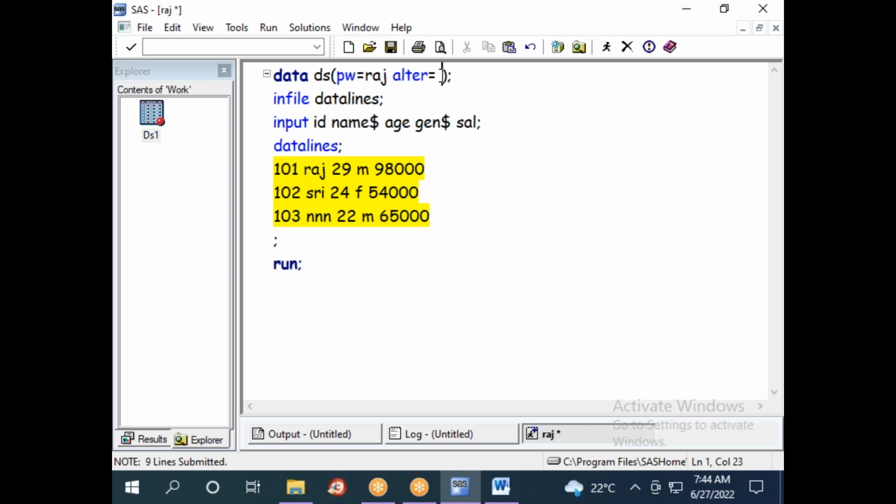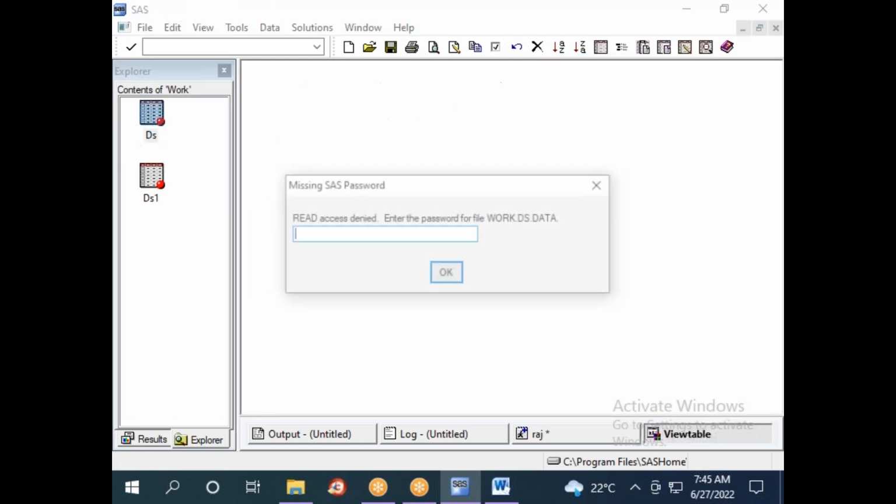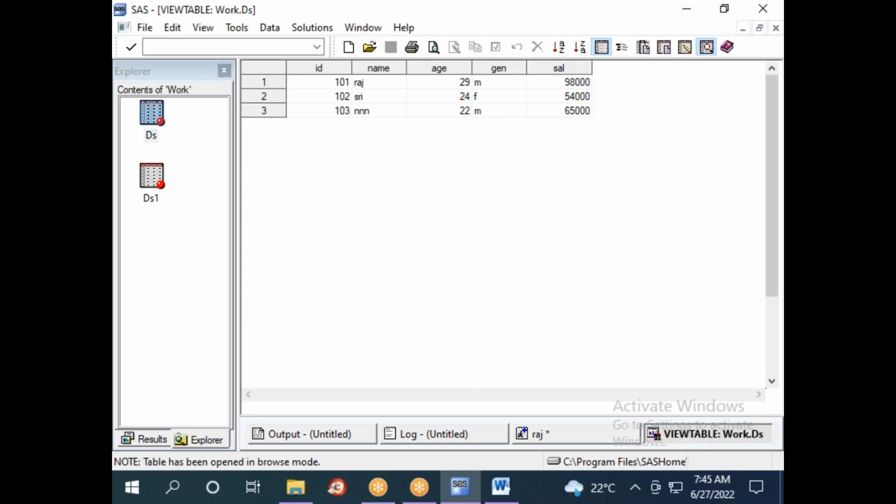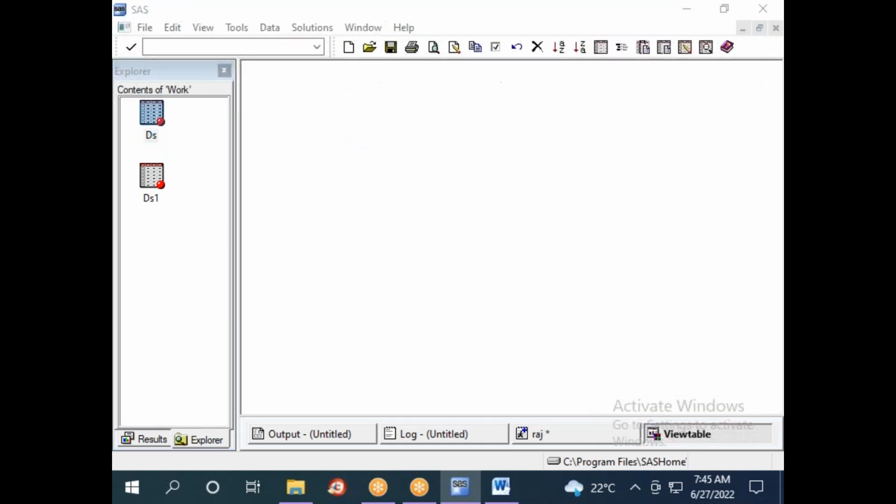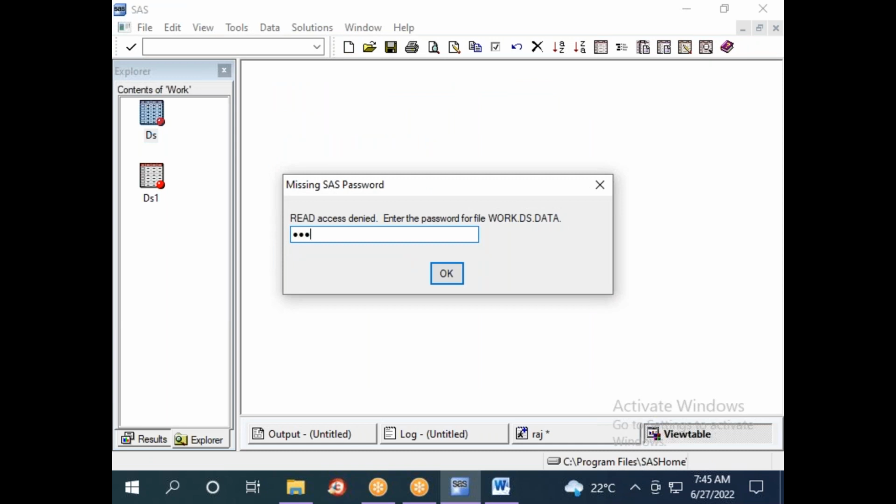So right now I'm creating this dataset DS for the first time. Earlier I deleted DS. So now the alter password is Krishna. Okay. If you run the program, how many letters is Krishna? 7 letters, right? It should be 8 characters only, that's what I'm checking. So for DS, I can open this data set with the 3 letters, Raj. Correct? At the same time, I can open this data set with Krishna.